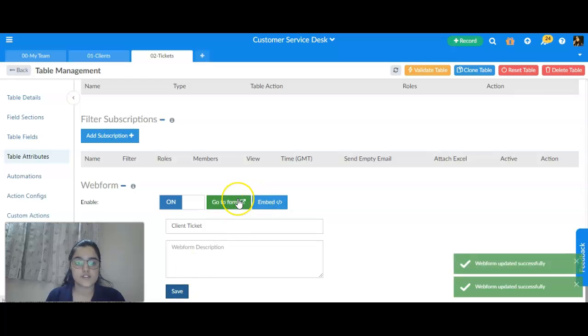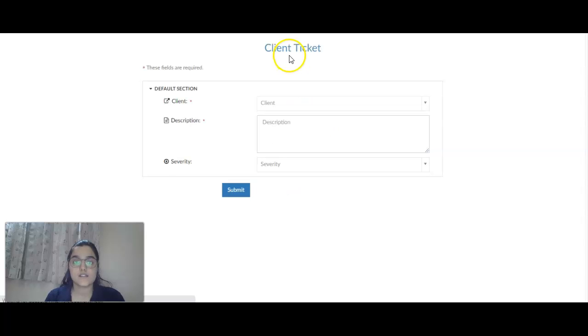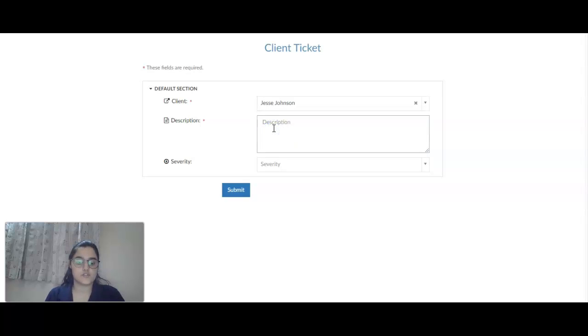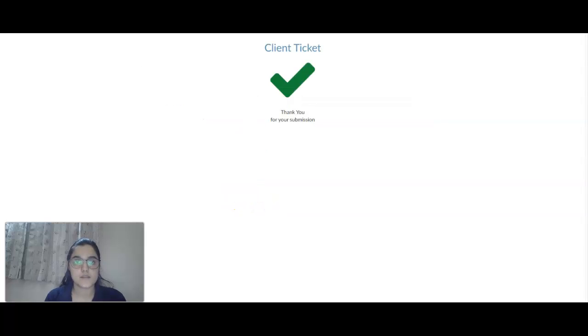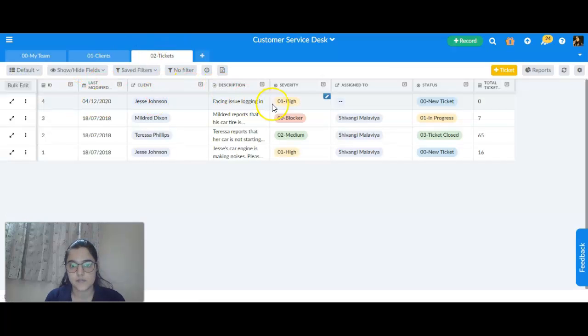Once it is saved, you can just check out what the form looks like. So this is basically the form that you can pass on to your clients. They will just look at it and they can choose their name. They can choose the description, any issue they're facing. They can log in here, and they can also pass on the severity and just submit it. Once they submit it, it will automatically come here to your tickets table.